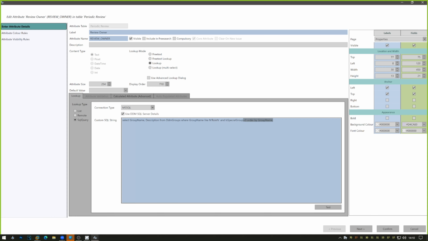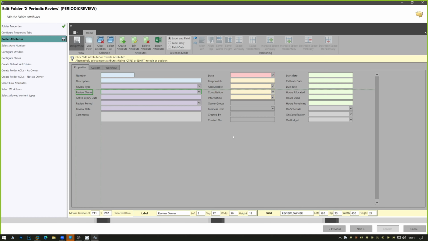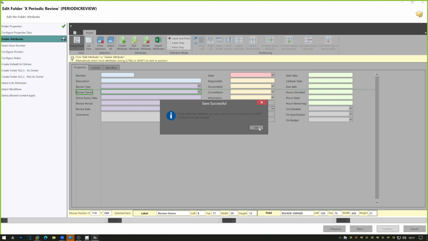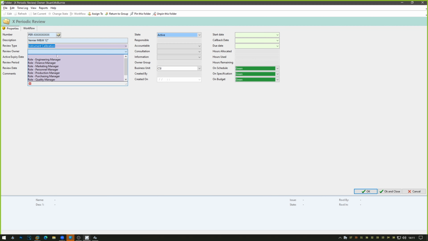Okay, so it's just a query on the local database, and the reason I've done it this way is if we create new roles, it will automatically add them to those lists. So to try and make it self-maintaining. So let me just confirm that and go back to the client. Okay, so let's say the role is for instrument calibration, let's say production manager.